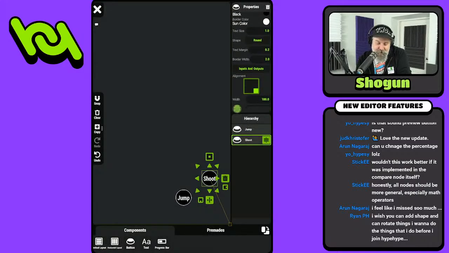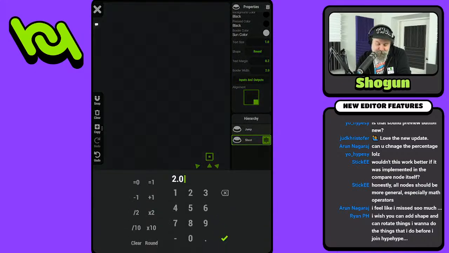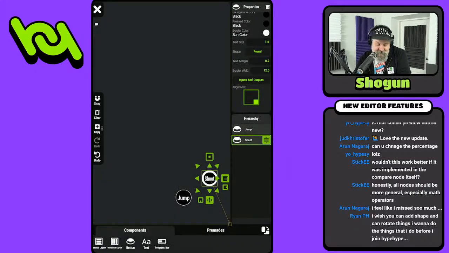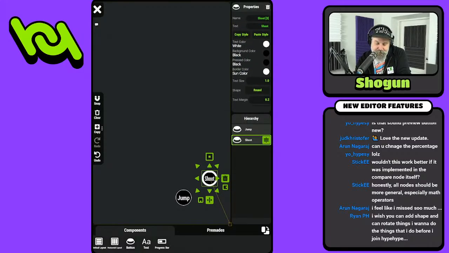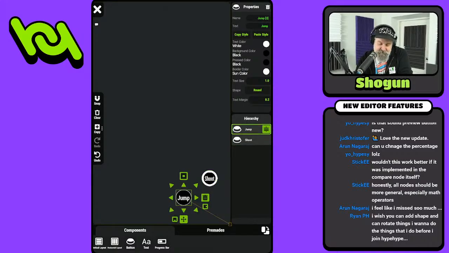We can also go up in here and change the border width. Right now our border is really thin, maybe we want to make that thicker. Now we have a thicker border around our button. Oh, we have copy style, paste style. That's nice. So I guess we can copy the style and then paste it to our other button. Sweet. I'm still learning this. I've used this a little bit, but I am definitely still learning this tool.